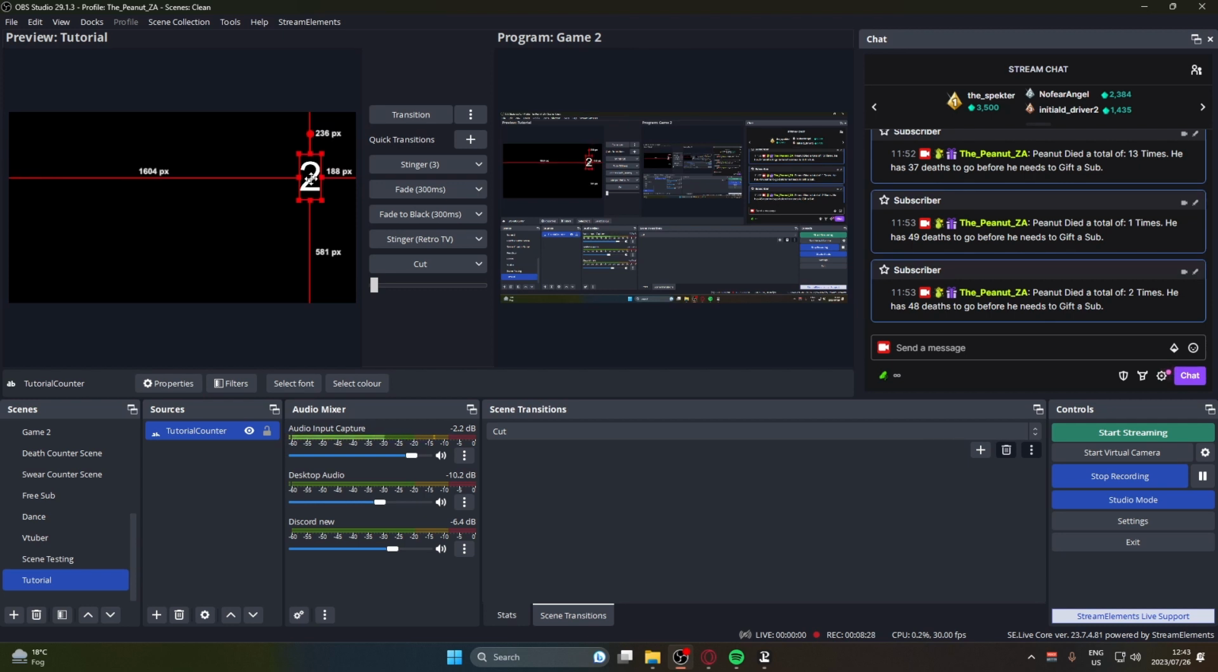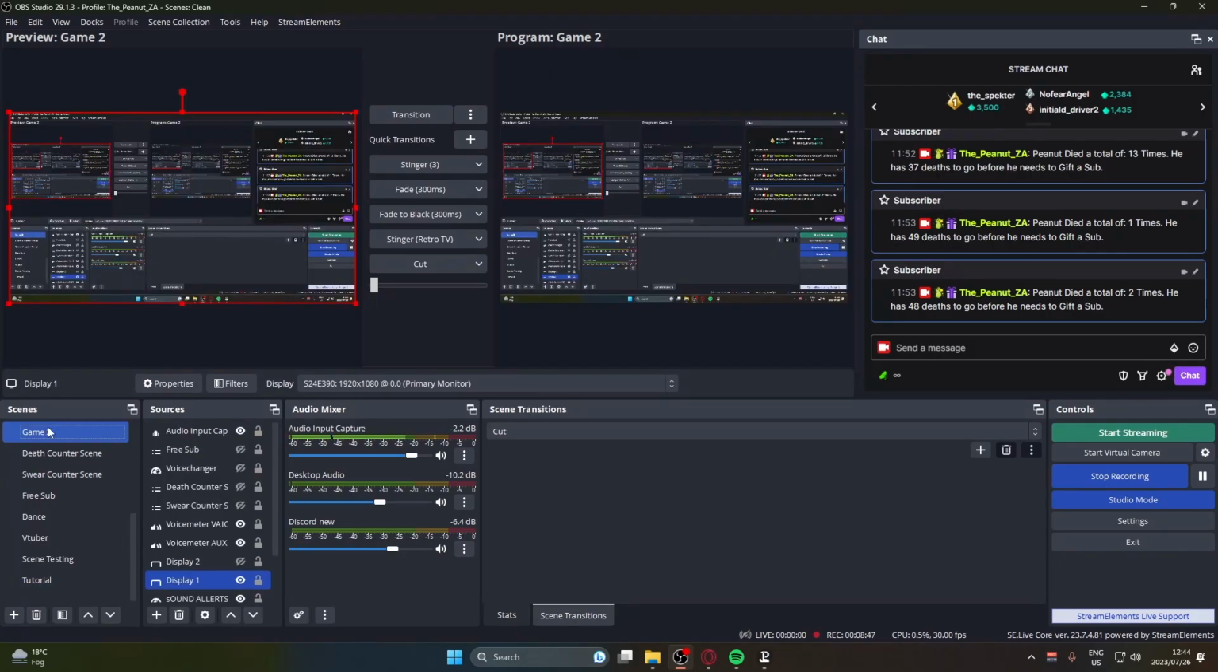The next part we want to do is add it so that when we run the command or press a button, this scene that we called tutorial will overlay in our active scene. In my instance, I use this game scene for all my gaming and streaming. So here are my current counters that I have, and you can see I've added them and made them hidden. So let's add our tutorial one.